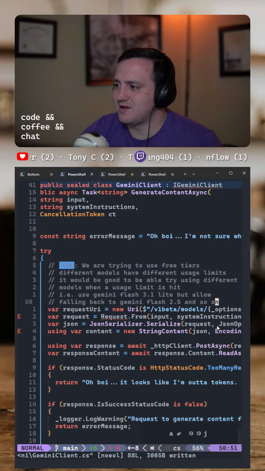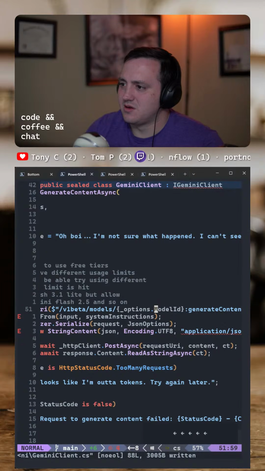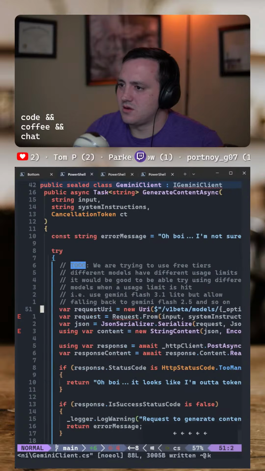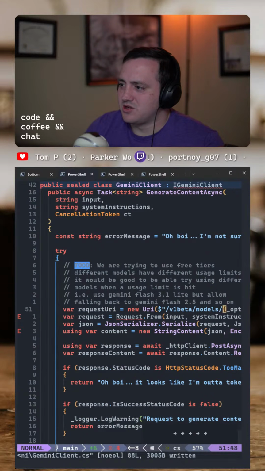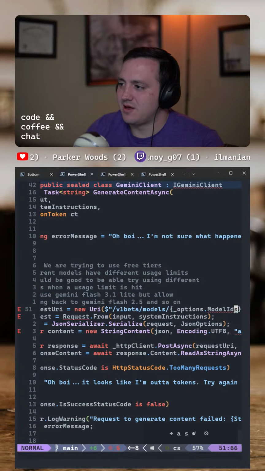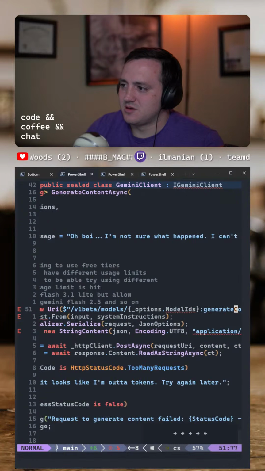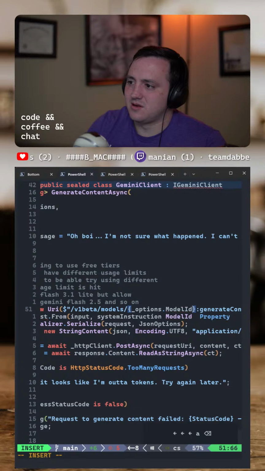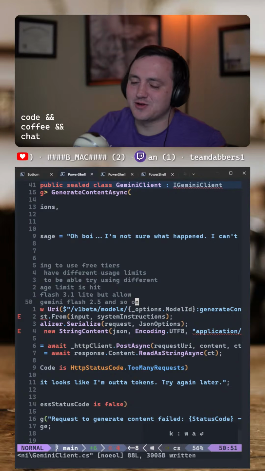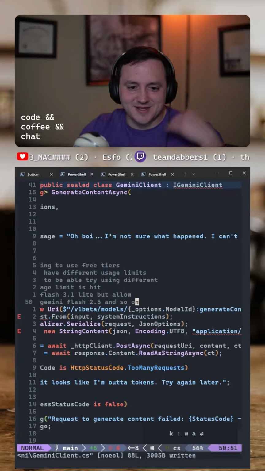We'd probably need to figure out a way to configure it. I guess we could just turn this, instead of model ID, into model IDs. And then if the request fails, we can just loop through the models. It's not a bad idea. Just basically try the models in a fixed order. Okay, try this one. If it's out of usage, try the next one.